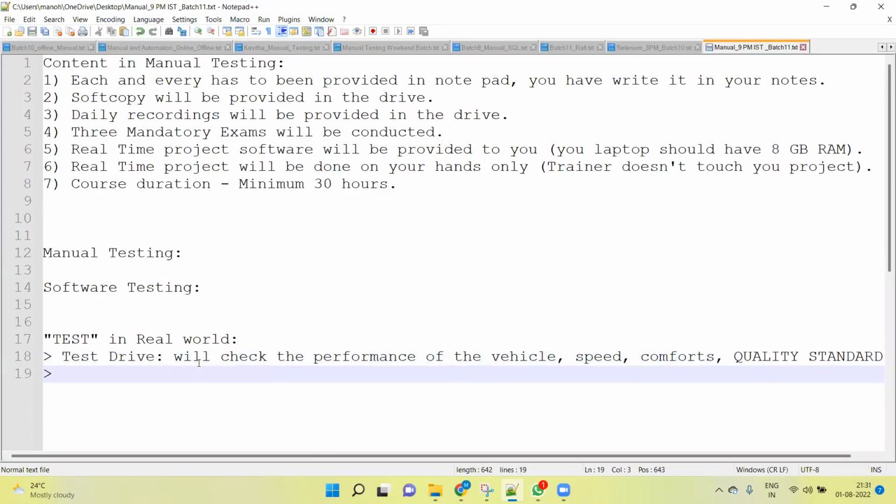One more example where we'll use test in the real world. Tell me one more example, guys. Food quality checking. That comes to quality only, right? Any other things? Okay, if you say food quality checking, let me tell you.